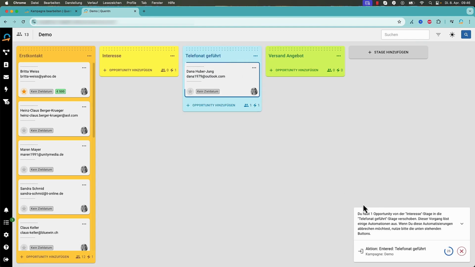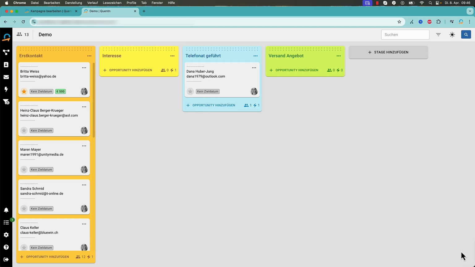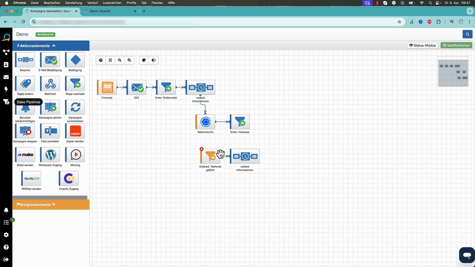You can see that we've connected an automation here. If we want it to run, we simply just do nothing. If we want to prevent it, then we very quickly click the X right here. So as soon as this opportunity enters the phone call completed stage, additional information is automatically and seamlessly sent out.